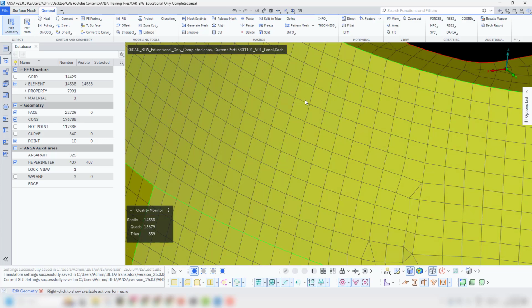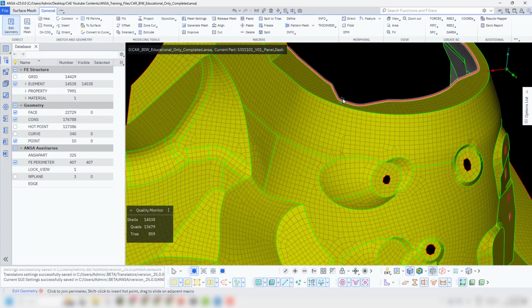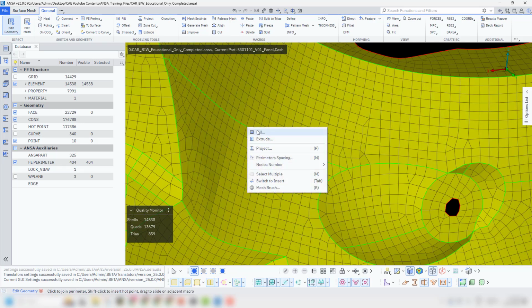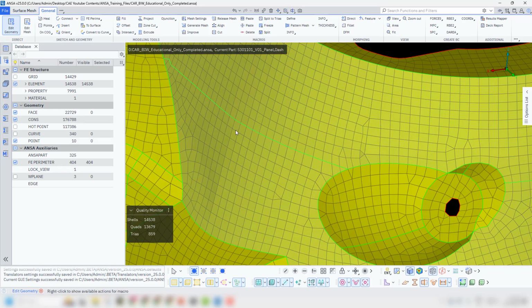For activating, Alt G is the geometry edit. From this, you can delete the parameters, do fill, extrude, project, and even utilize the brush to deal with the quality check. Yeah, and then you can use this switch to insert tab. Likewise you can deal with this. It will add the hotspots on your model.